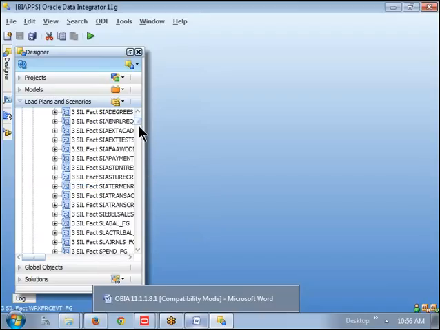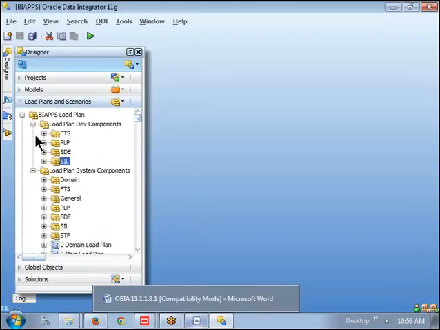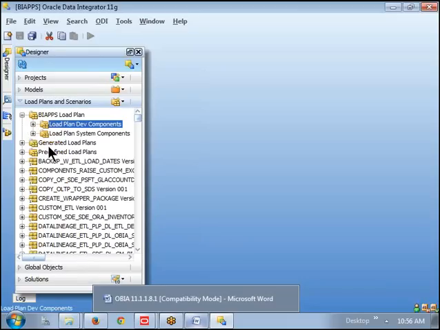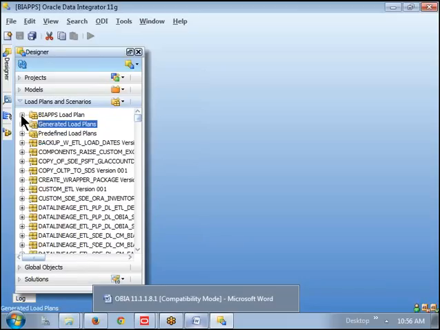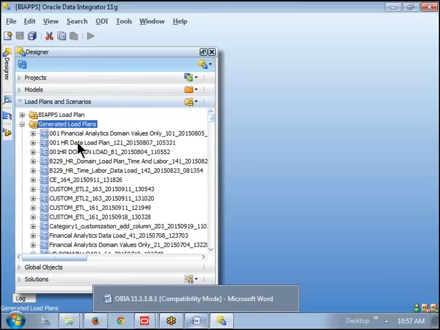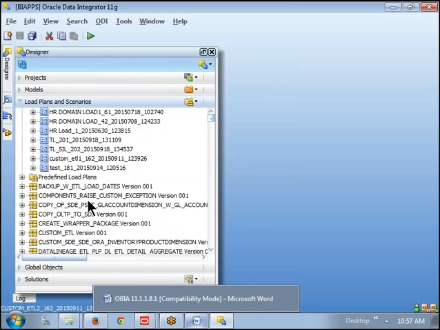For more clarity, we'll try the customizations at a later point of time. As of now, if you go here, one thing is available that is called generated load plans. If you generate some load plan from the BA ACM, that will come and register here. If you go and see the generated load plans, this is what is available. Are you seeing 002 anywhere here? As of now, no, right?